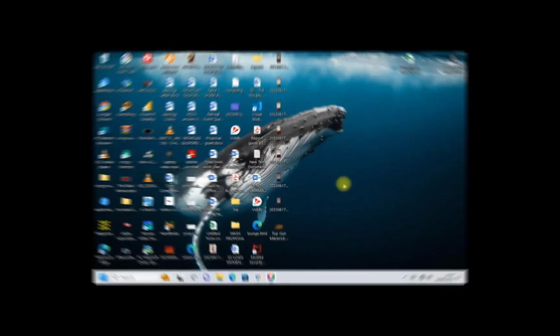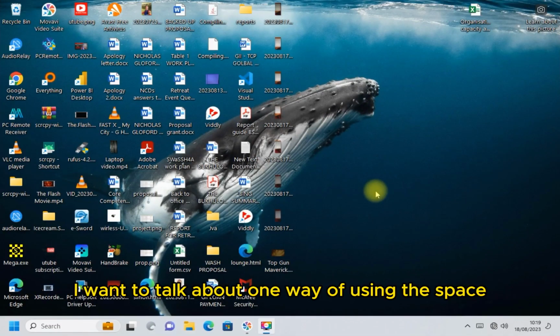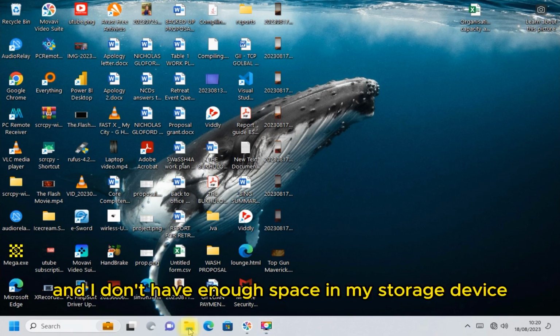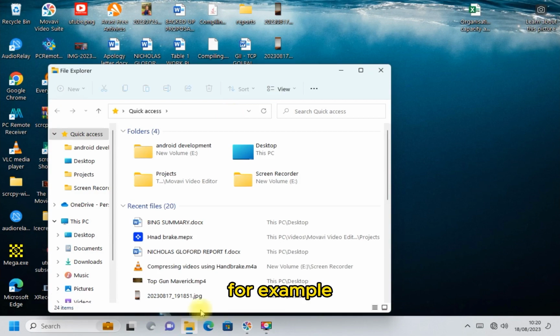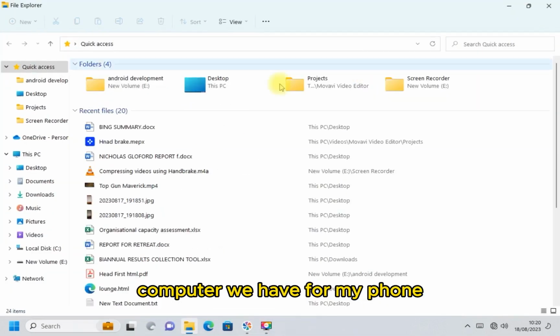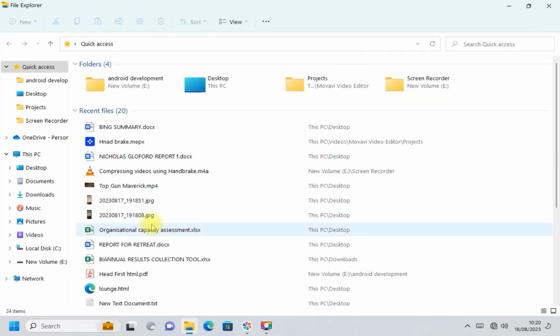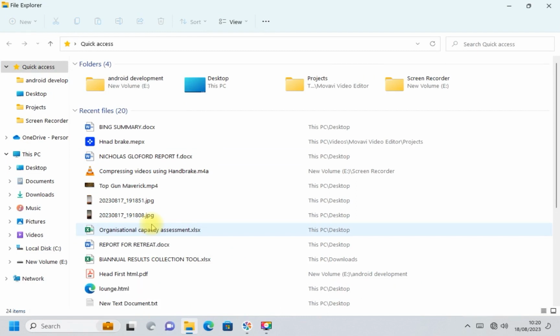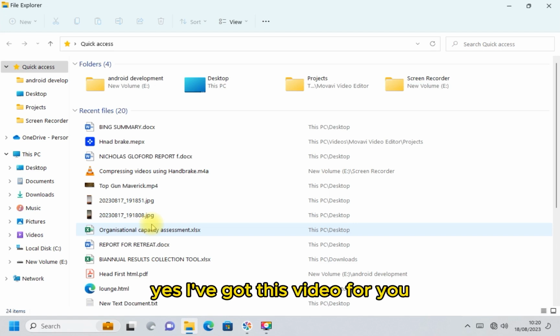In this particular video, I want to talk about one way of reducing the amount of space a video occupies. In simple terms, reducing the quantity of the video without losing its quality. For example, if I don't have enough space in my storage device, for example a computer or a laptop or my phone, and I would love not to delete my video totally from my storage device.